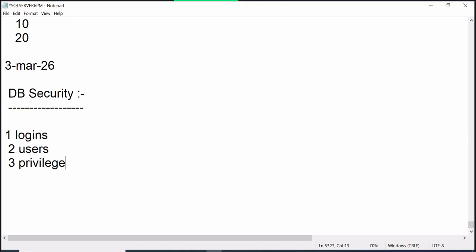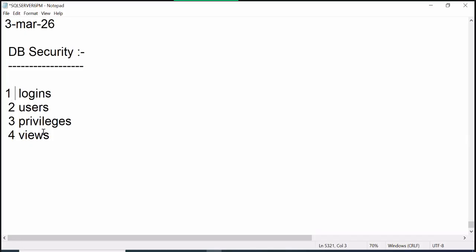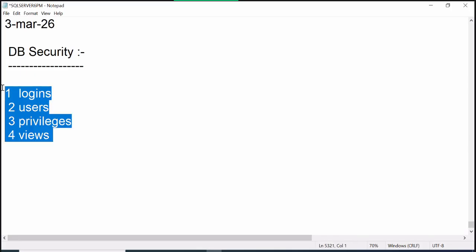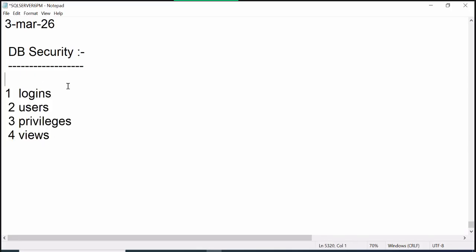Another one, privileges. Fourth one, views. So these are the different facilities in SQL Server to provide security. Logins, users, privileges, views. They provide security at different levels.